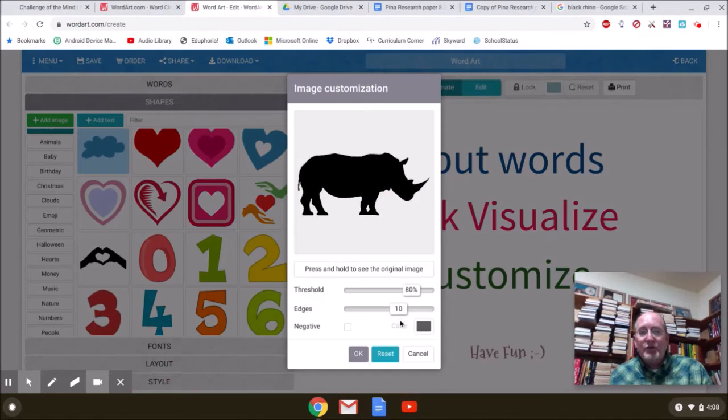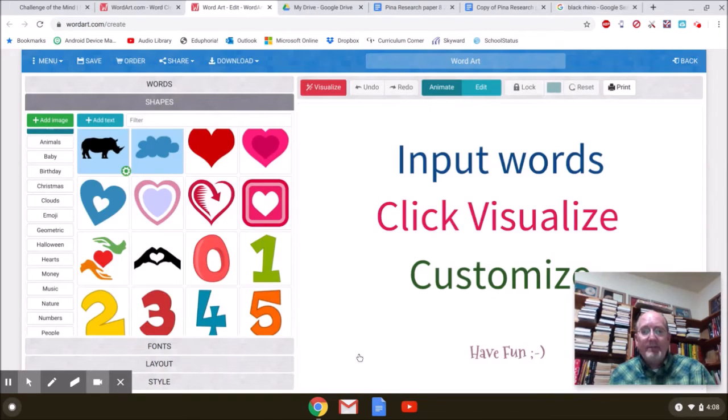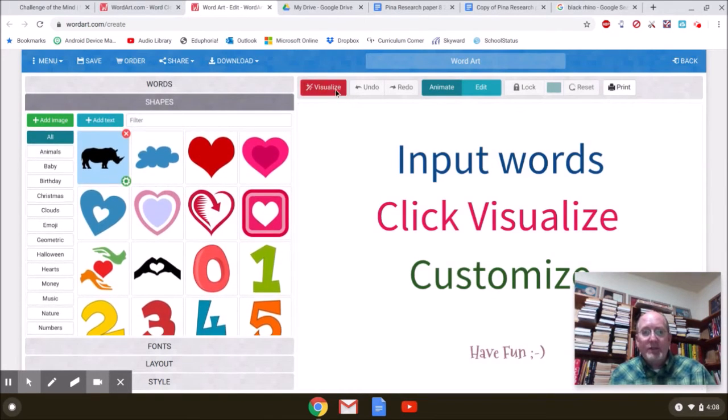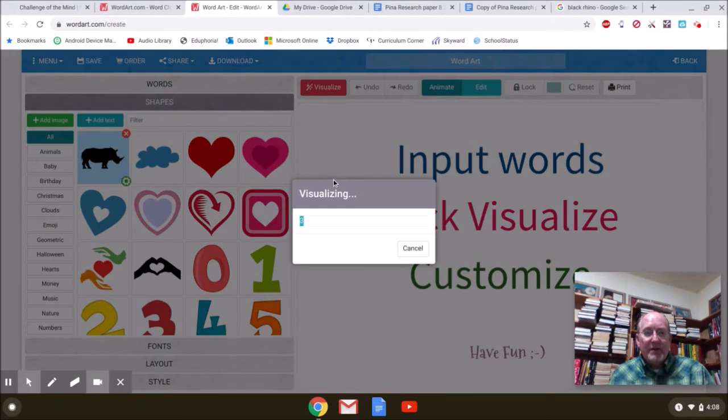And it's going to do its thing. There it is. I'm going to say OK. And I'm going to hit the red button that says visualize. Depending on how happy your computer is, who knows how long it'll take.